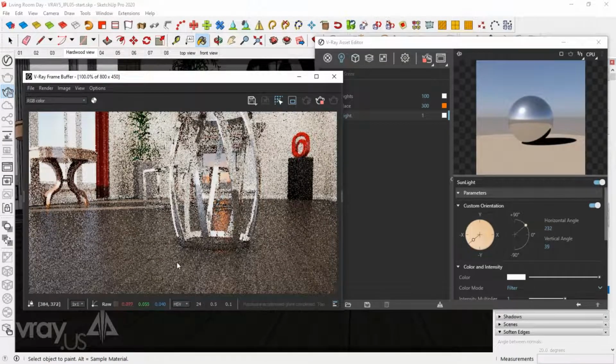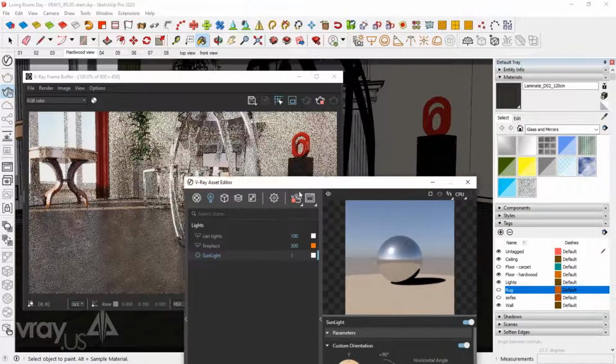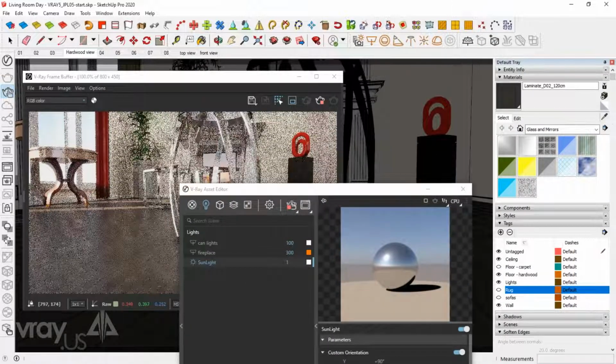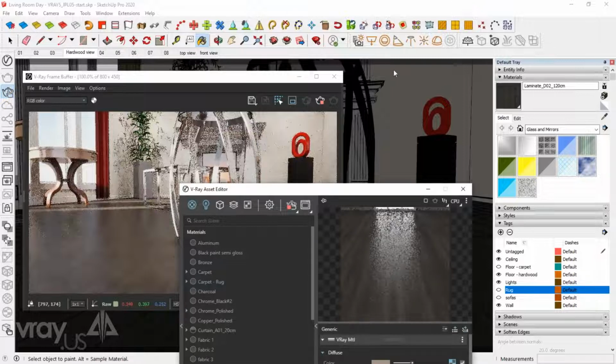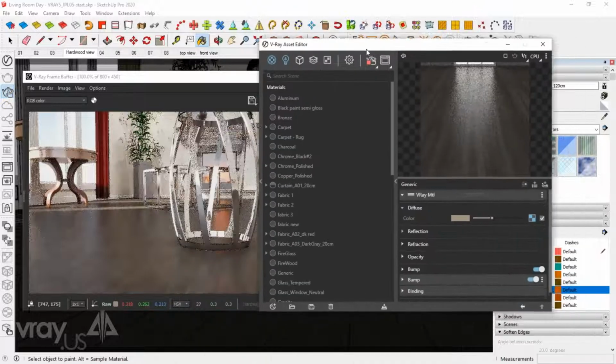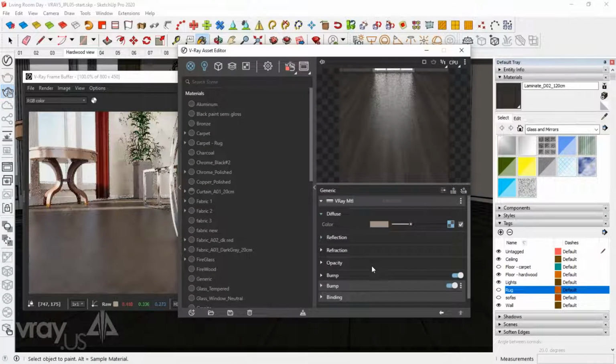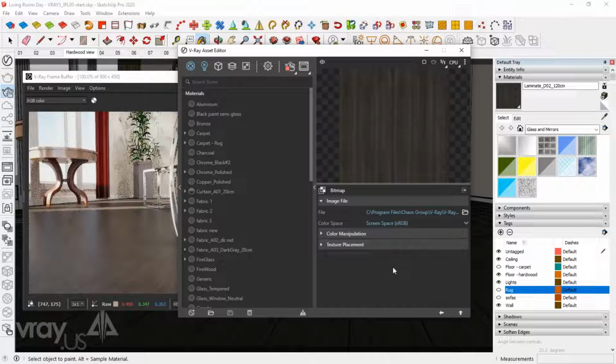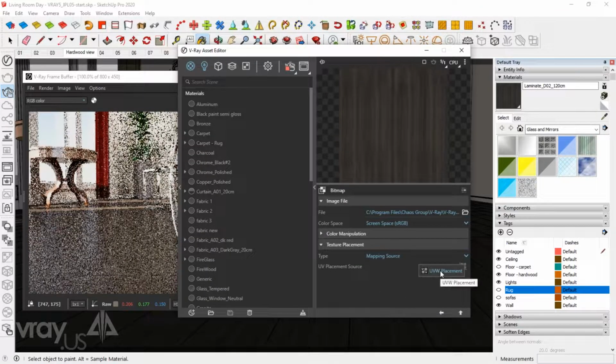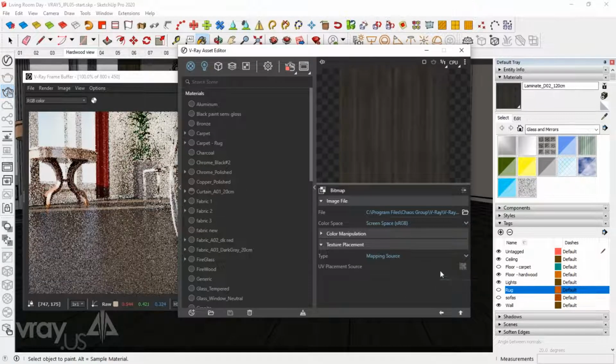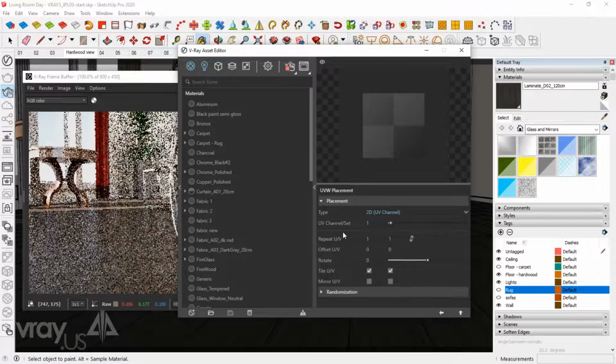So here's my wood grain, a little too tight, and I'm going to just eyedropper that so it's in my material library. This is the material that's assigned. Just like on the brick, there's two places where there's a bump map and a diffuse map that both have UVs. So the way you can change them both is a new feature they have. You switch it out of type to mapping source, and there's only one mapping source available, and it's called UVW placement. It's got some really neat features, which I'll show you in a minute.